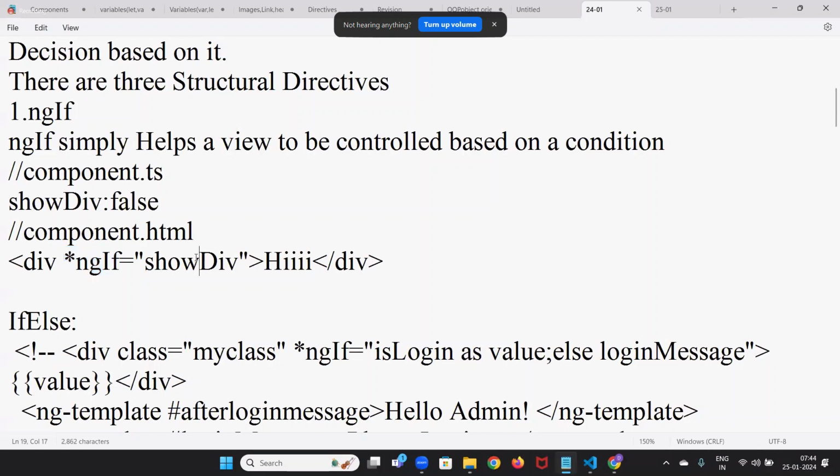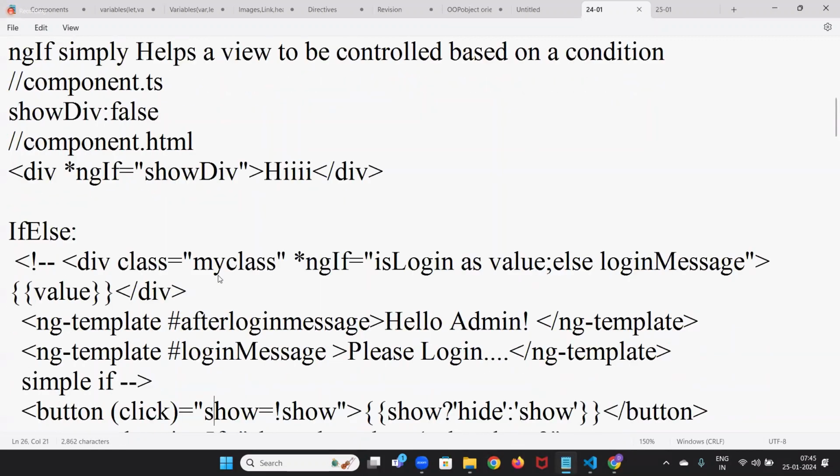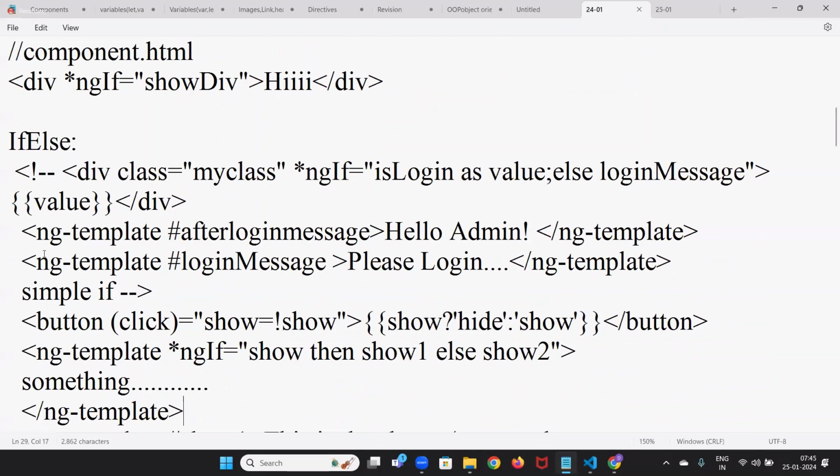It is equal to show div. If the show div is true, then only "hi" will be printed. In other cases, it will not be. We discussed the if-else case where I just wrote ng-template, where the templates can be printed here.